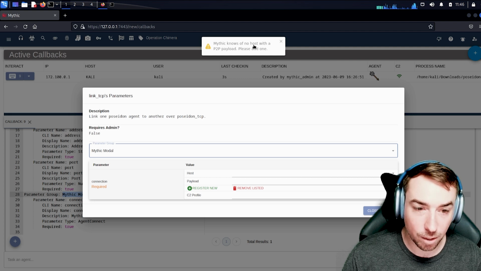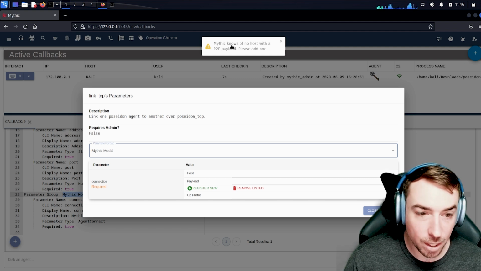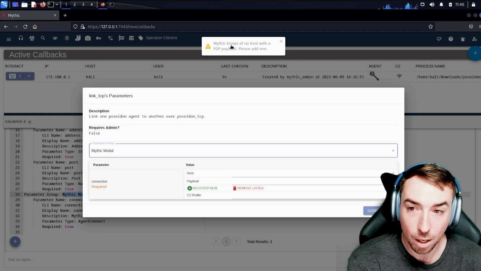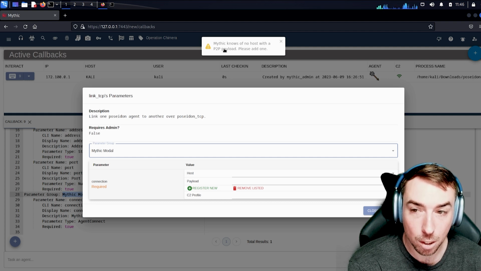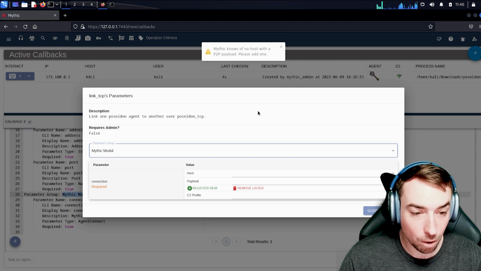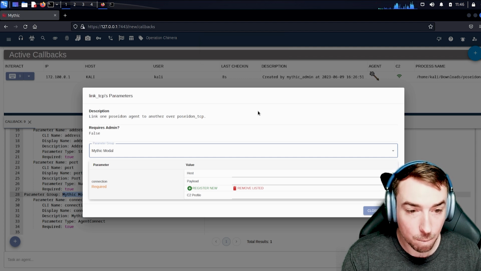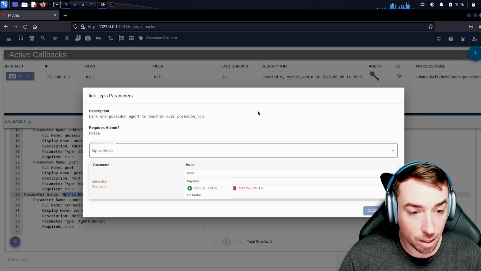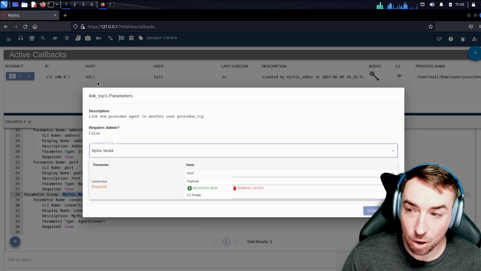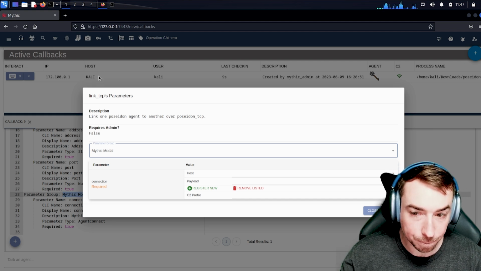So we can see here that the moment we switch to this parameter group, Mythic gave us a little toast notification saying, Mythic knows of no host with a peer-to-peer payload. Please add one. So Mythic is tracking what payloads you've created and where they exist. Mythic knows that this egress agent, this just normal Poseidon HTTP agent, exists on this Kali host because we have an egress connection coming back from it.